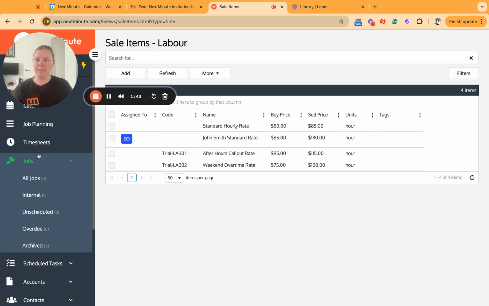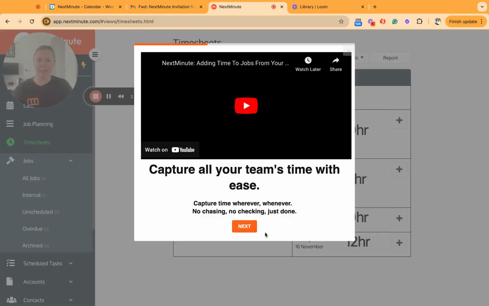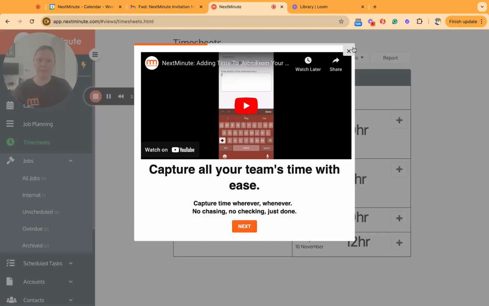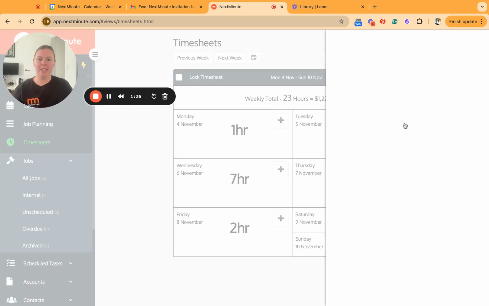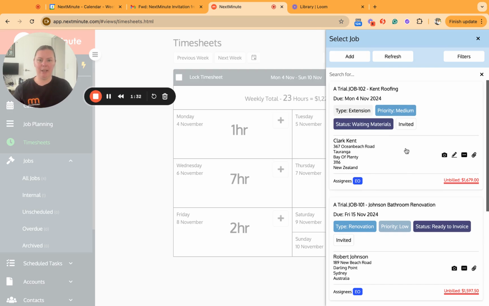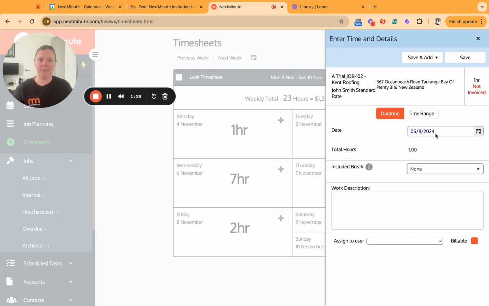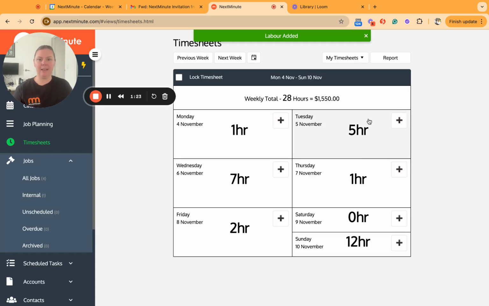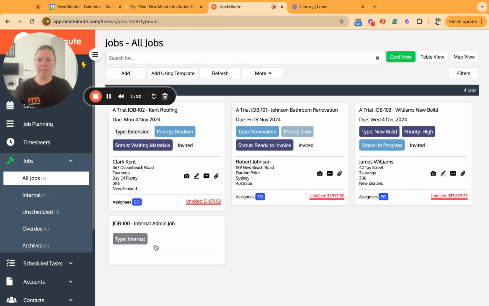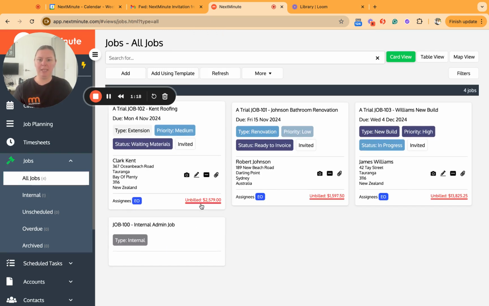And now what will happen is when I go into timesheets, I can say I worked on Tuesday and I worked on this job here and I worked for 5 hours. Hit save. That's added my timesheet in, but when we go into the job section, this unbilled number is now including the 5 hours I just worked at my standard hourly rate of the $65 per hour it's going to cost the business versus the charge out rate. So when we go and create an invoice, I can make sure that the hourly rates are being charged out at the correct time.